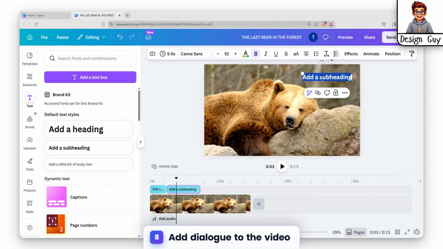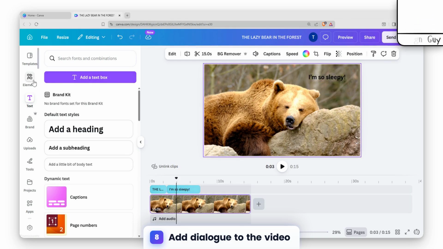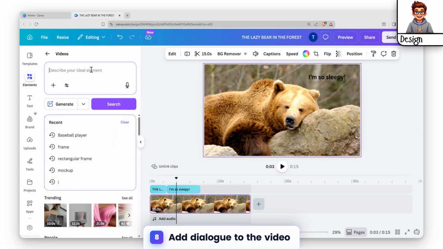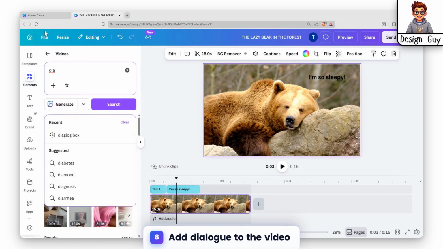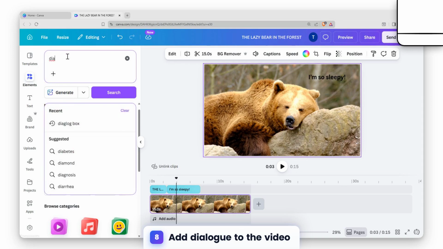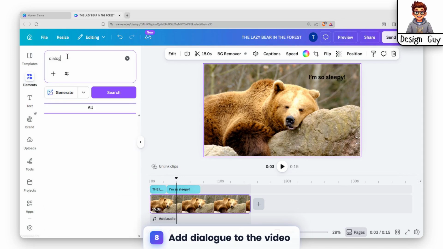First, approve the file you need. Once the file is approved, navigate to the Elements tab on the main menu. Click on Elements to open the options available. In the search bar at the top of the Elements section, type in Dialog. Press Enter or click the search icon to see results related to dialog. Browse through the dialog elements, then select the one you want to use in your project.